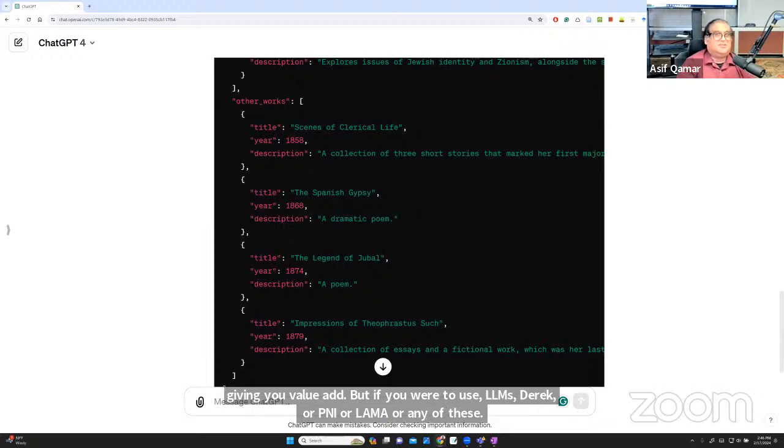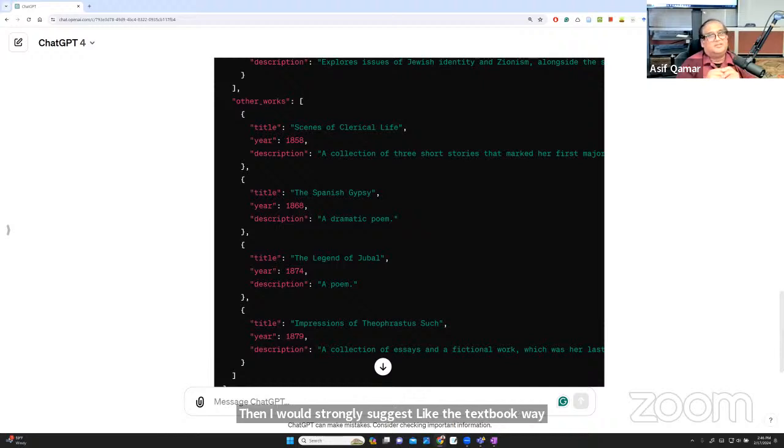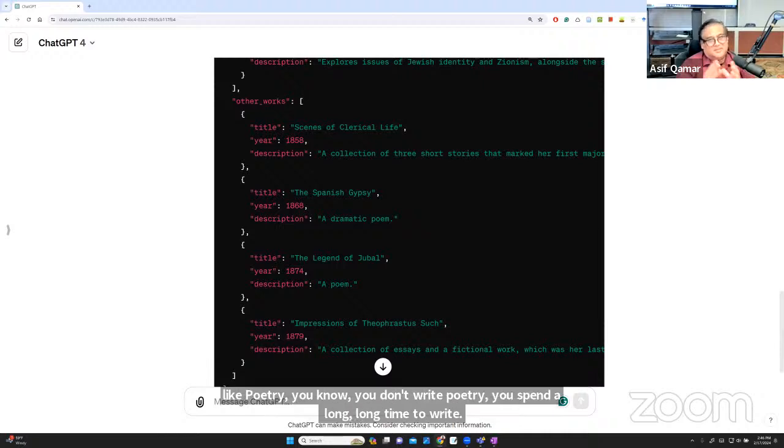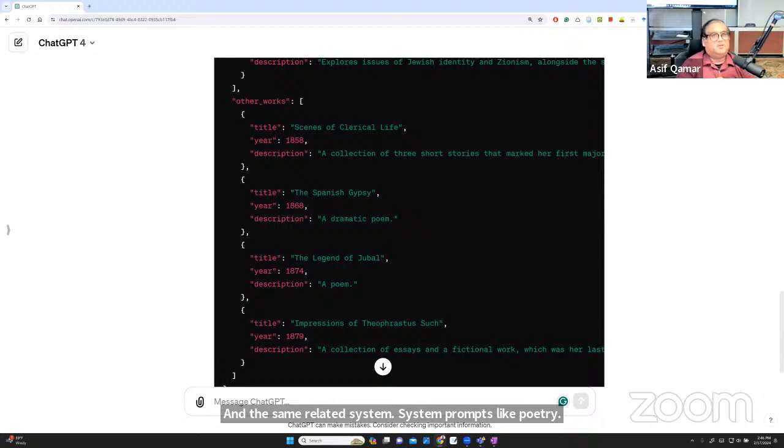I would strongly suggest, the textbook way would be, get your system prompt. See, system prompt should never be an exercise. It's like poetry. You don't write poetry casually. You spend a long, long time to write a poem. In the same way, write your system prompts like poetry. And likewise, write your validators. Put lots of LLM validators there.